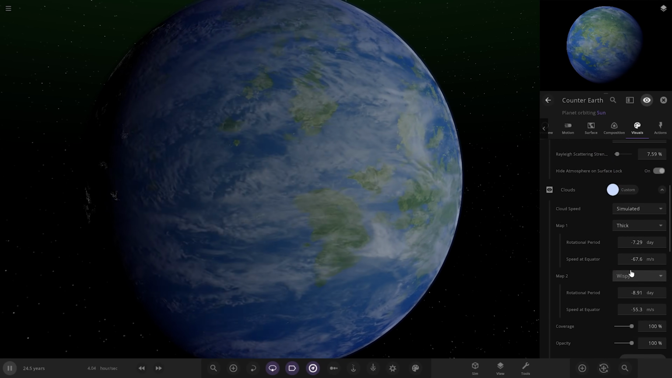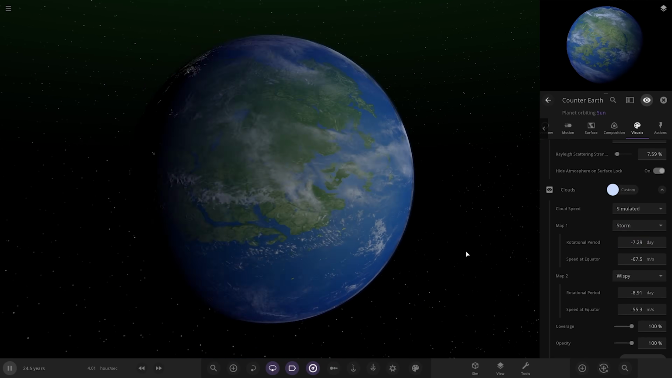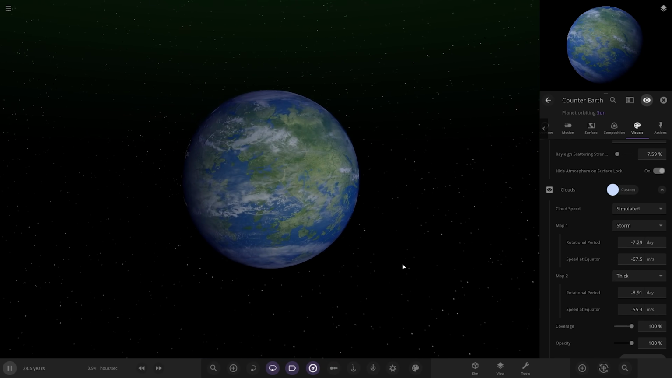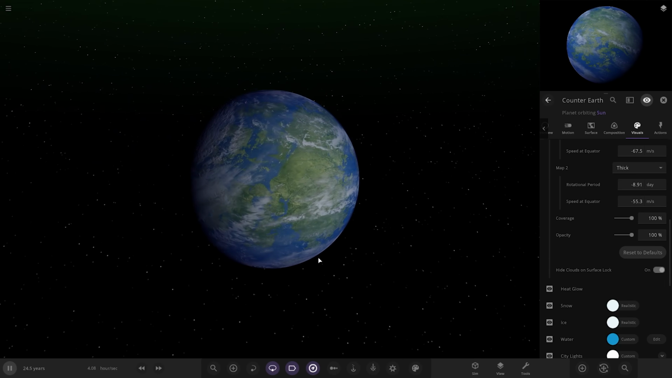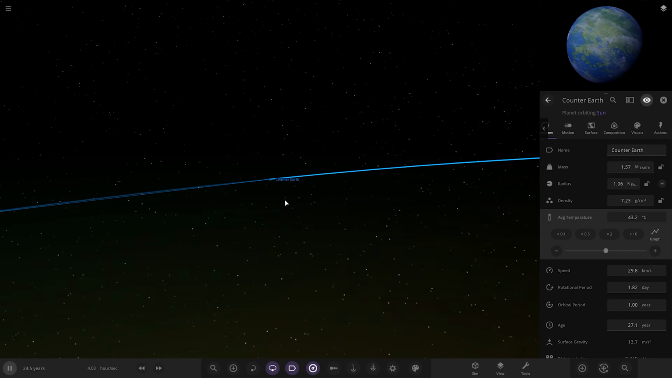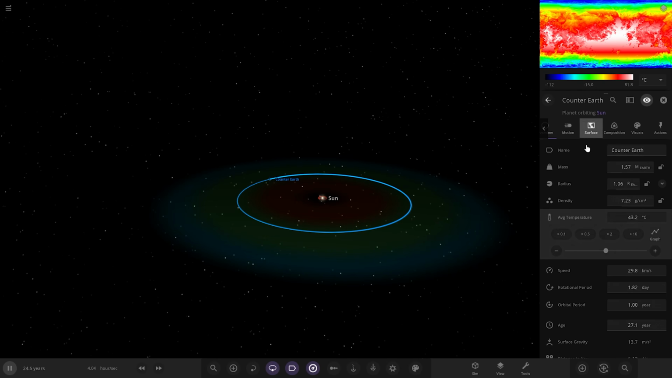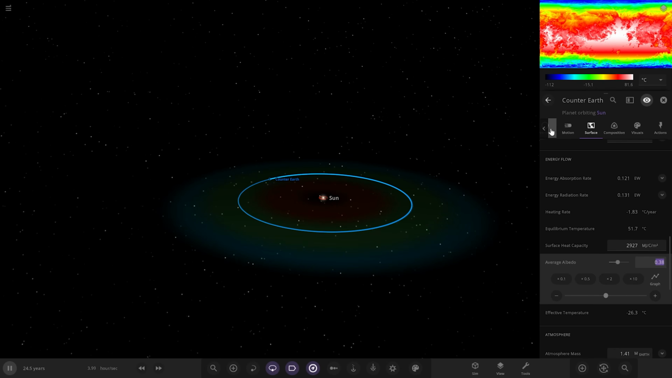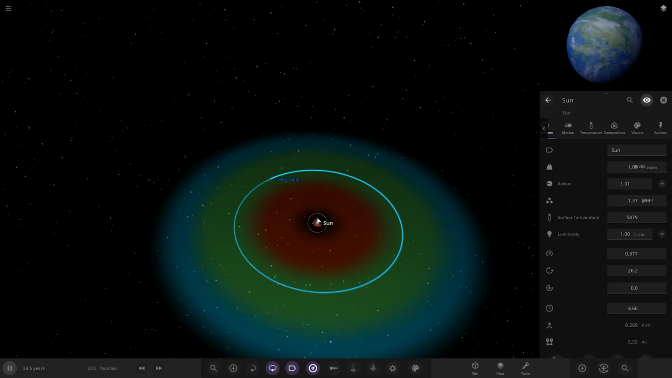Clouds. We'll go storm and thick together. Probably one of my favourite combos actually. It's a nice, good looking world there. Very nice. So there is Counter Earth, and it's 43 degrees. No way. Let's go ahead and increase albedo further. 0.38. Okay, so we'll see how that's doing later on.